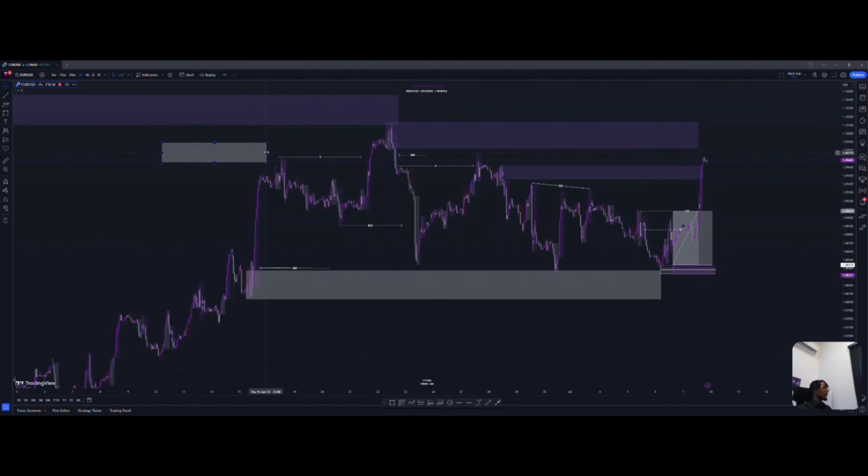So this is our rectangle tool. We use it to mark out our levels of points of interest, our POI, levels of supply and demand. You can change the colors, you can do a lot of things, you can look it up on your chart and all the rest.